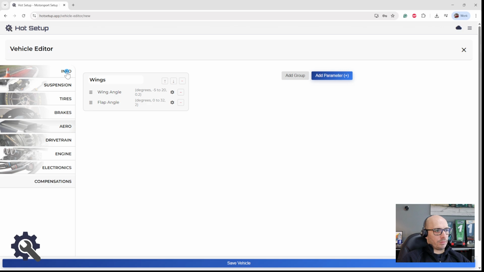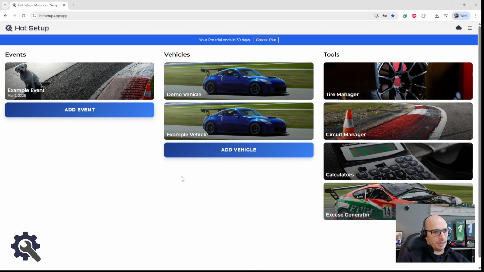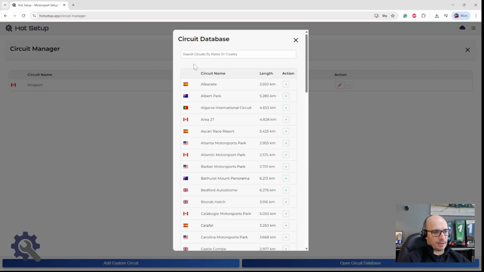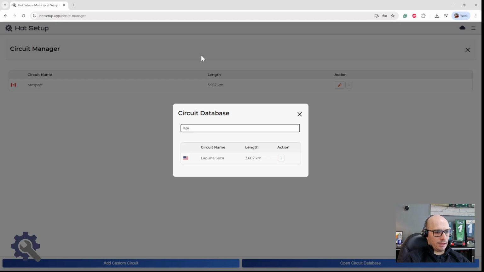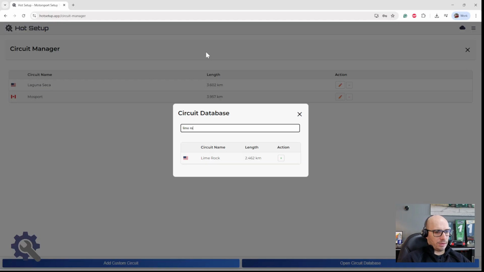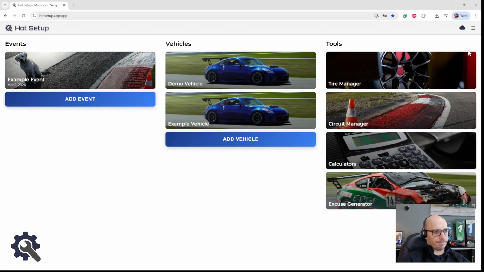So now you're going to name the vehicle, you can add a picture if you'd like to, and save. So now you have this demo vehicle here in the app, and you'll now go into Circuit Manager and pick the circuits that you're interested in. So you'll open the database, say you're interested in Laguna Seca, you can add that to your database. Say you're interested in Lime Rock, you can add that to your database. And now whenever you start a new event, these circuits will be available to you to pick from.